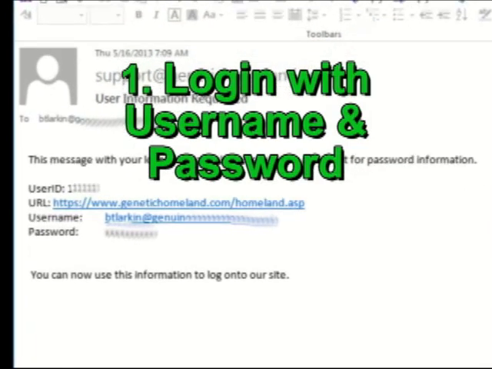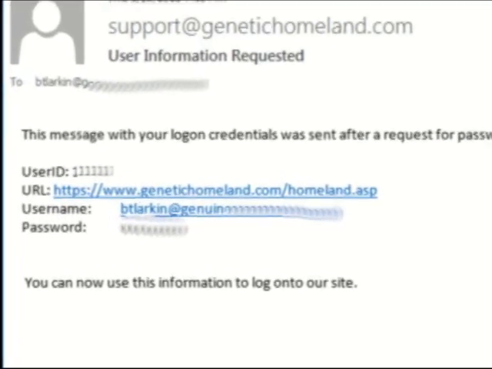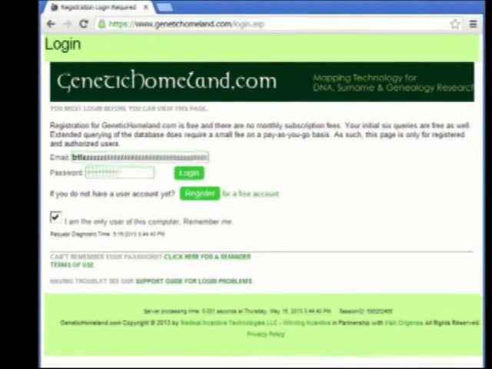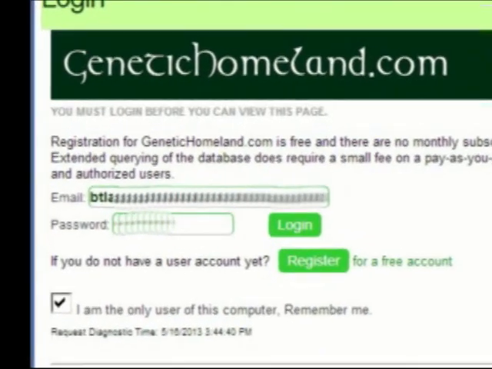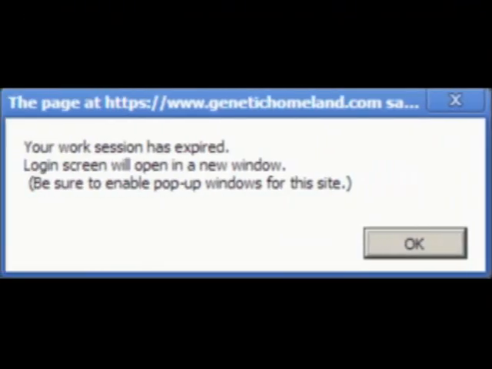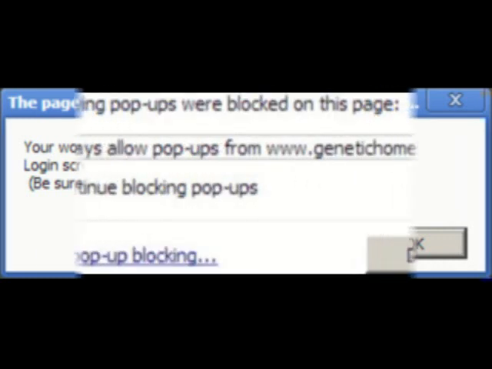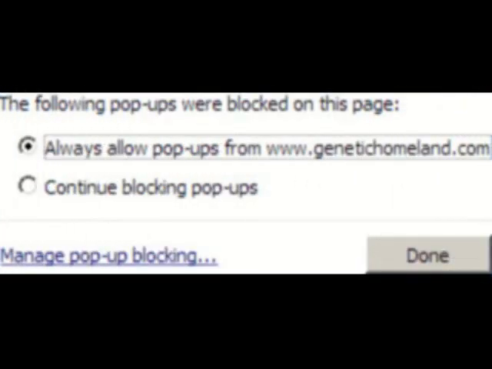Step 1, log in. You should have already signed in and created a registration and gotten your password via email. Then you go to genetichomeland.com, enter your email address as your username and the password you received. A quick word about pop-up boxes. If your session expires, you may get a login prompt in a pop-up window, so you should allow pop-ups on genetichomeland.com in your browser.